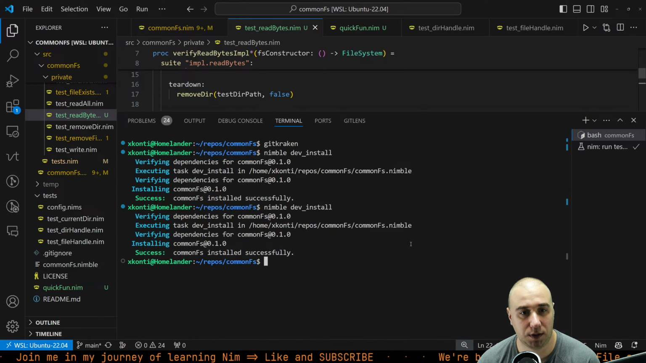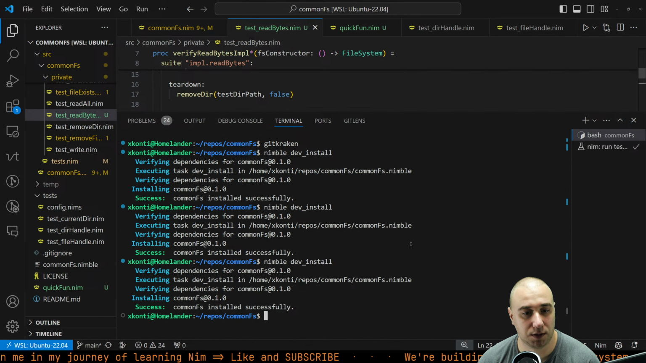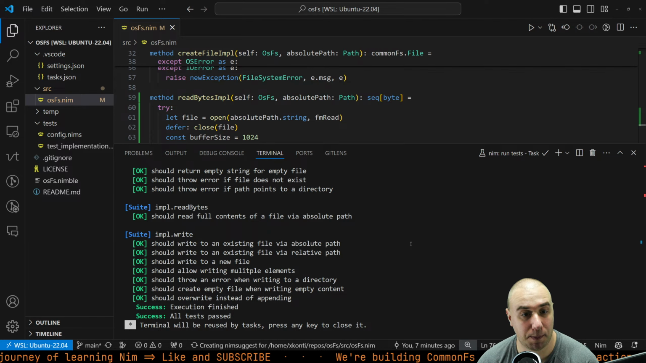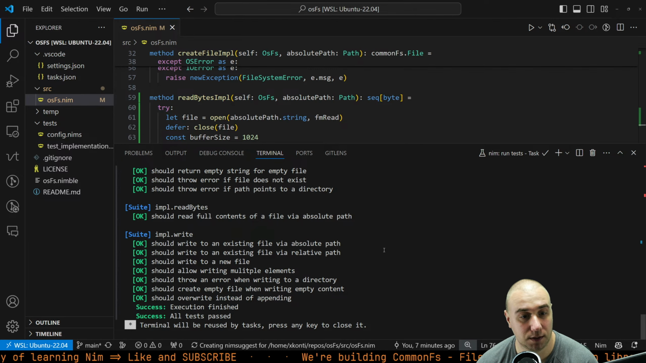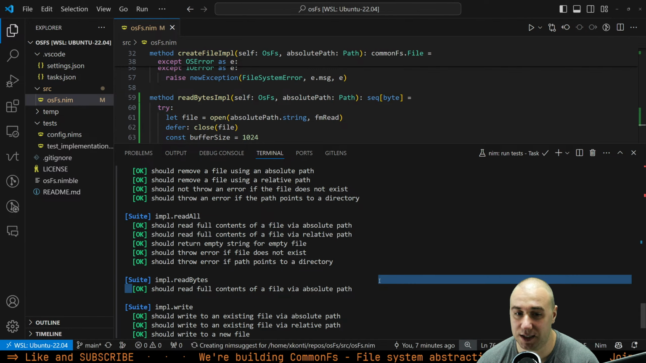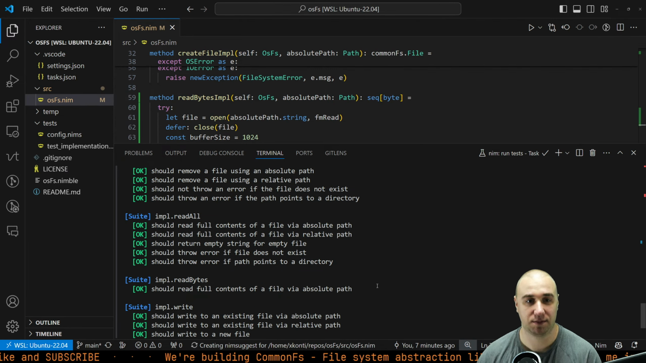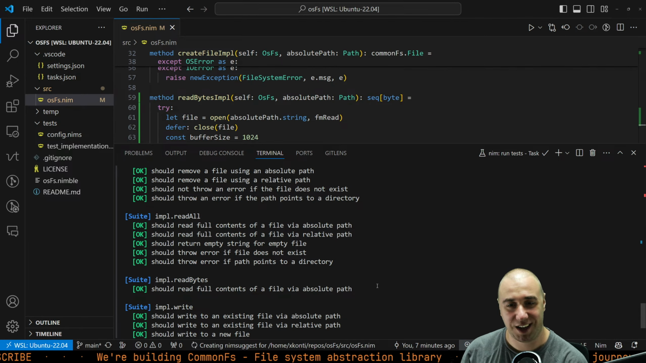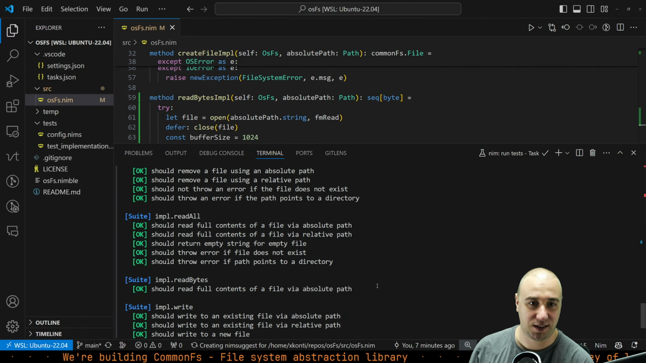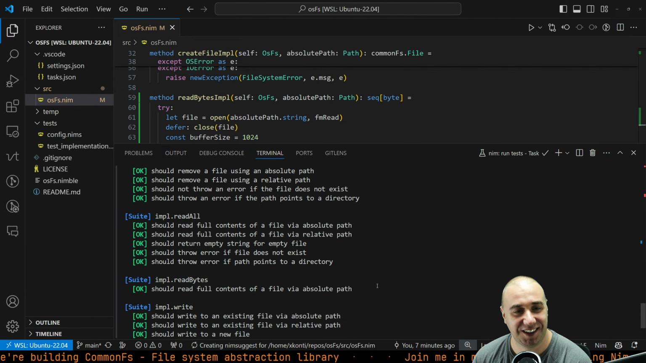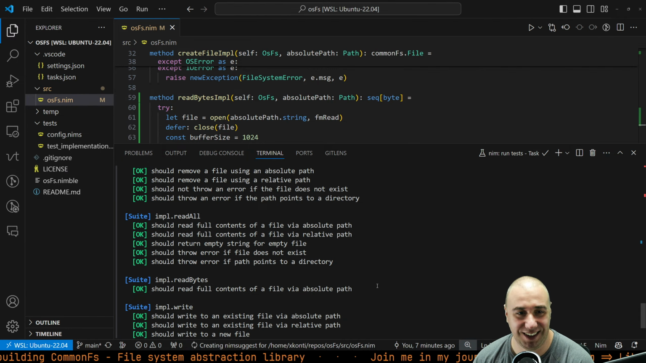So I need to install this one. And going back here, I can run it and, huh? It worked? Have read all, read bytes. Yes, it read everything correctly. So we wrote a text file and we read it and it worked. Okay, I am very happy.